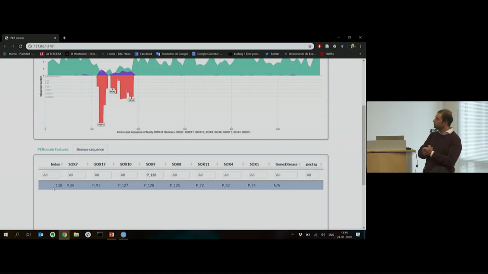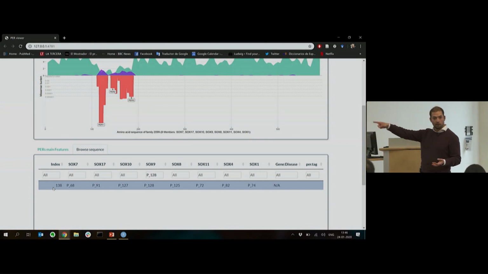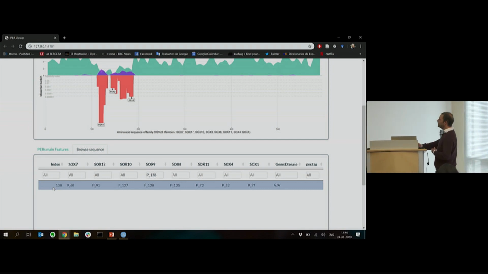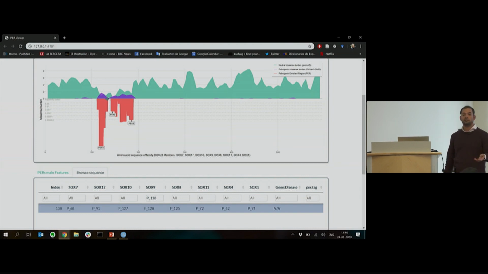So the real positions are the ones in each of the gene columns. So it looks like in this case, for example, this variant falls in between PR1 and PR2? Yes, 138. So it does not fall into the enrichment, but you can see there is a small rise in the general population burden, so that's why it's tolerated more.